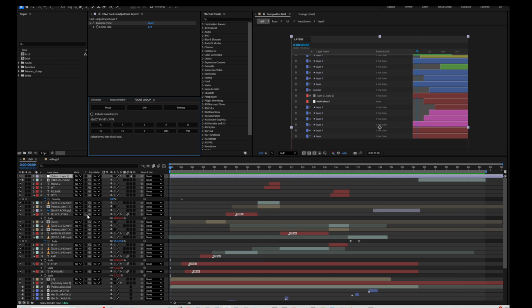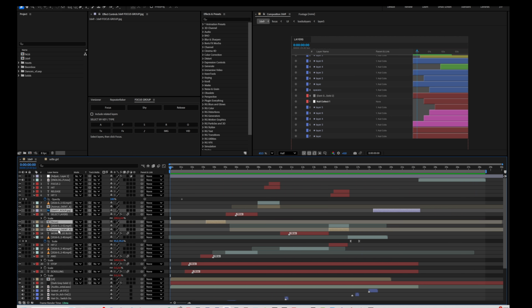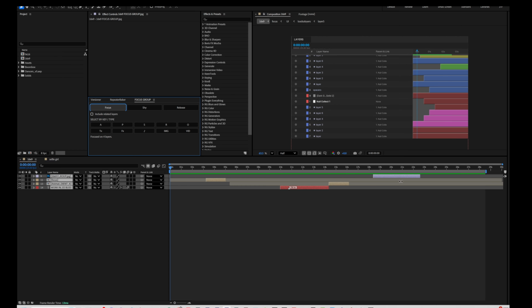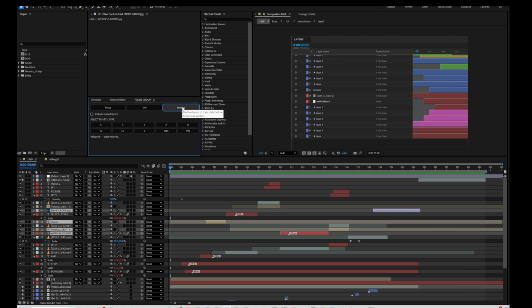So you can manually select. I'll just do this randomly. And once you have a selection, if you hit focus, then your timeline will only show what you selected. So you can come in here, do your work, and when you've finished doing your work, you just hit release and you're back to where you were before. And that's great if you know what you're selecting.